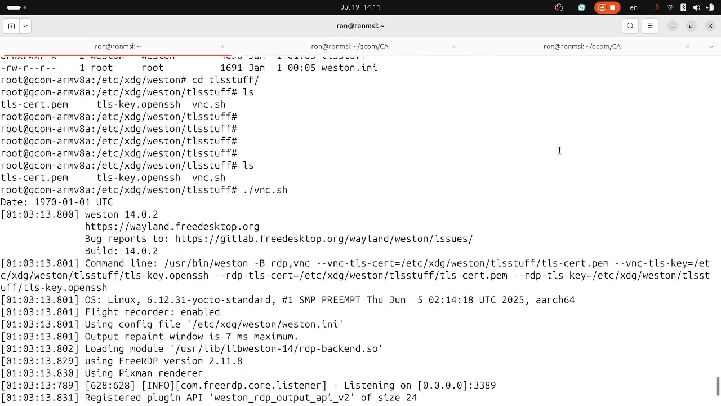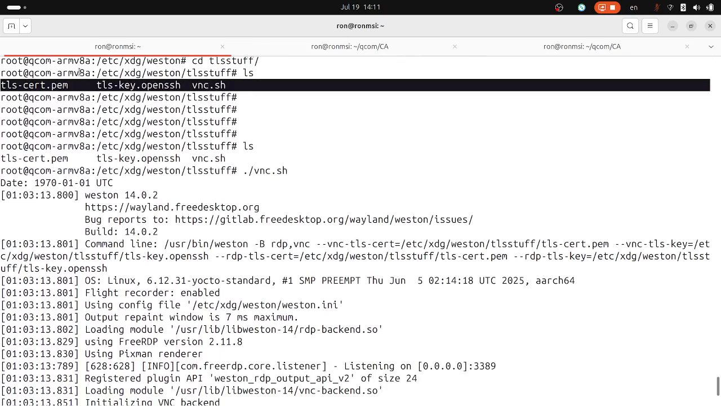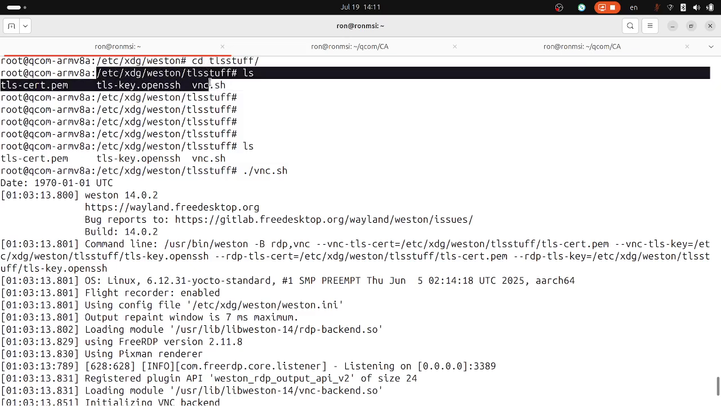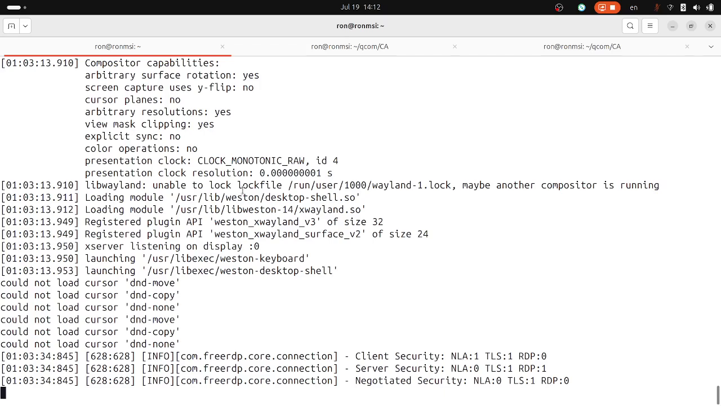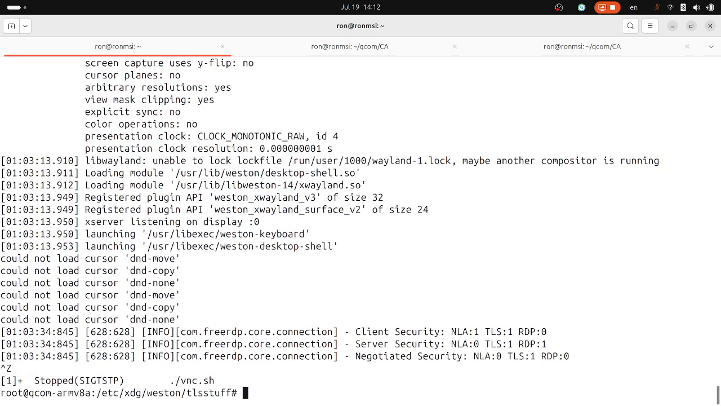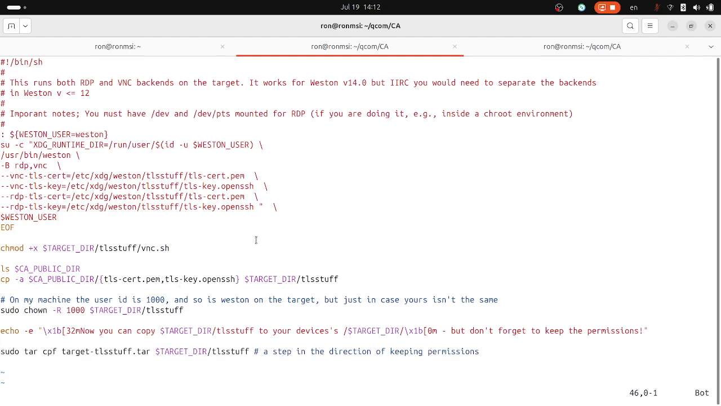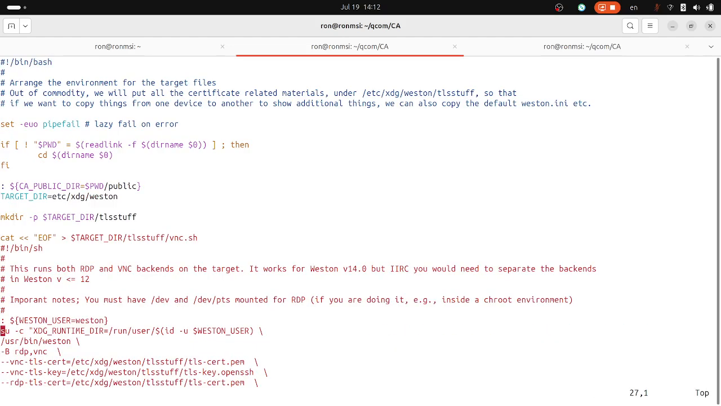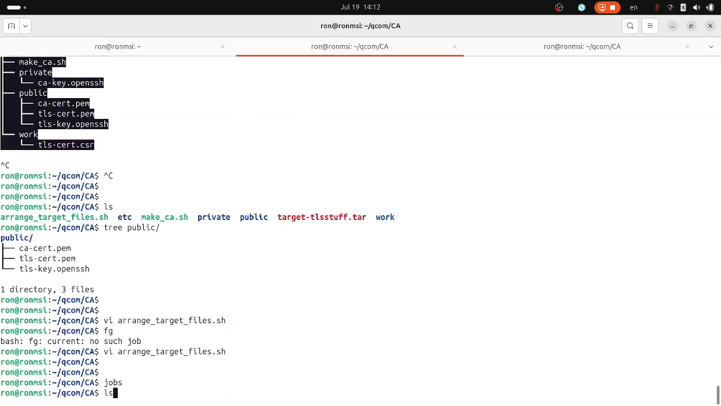But the script that I did run here was this nice guy, VNC, and this would be my target environment under /etc/xdg/weston/tls. Very important: the permissions need to be according to the user that actually needs to run it, which is Weston, which is also what I did in this script. I changed mode and so on. So far so good. But what did I copy there? So here's the thing.